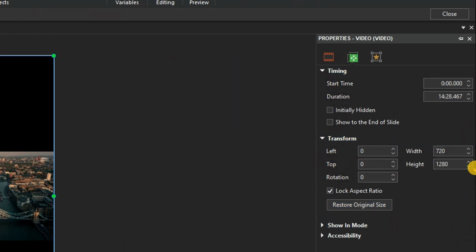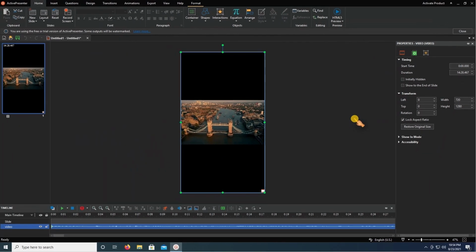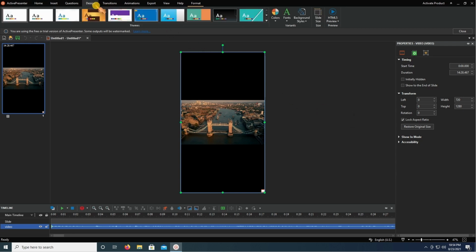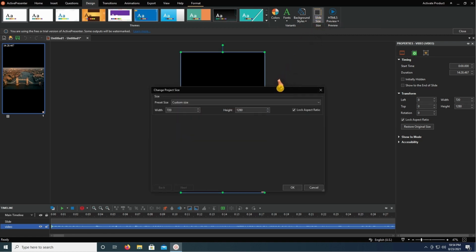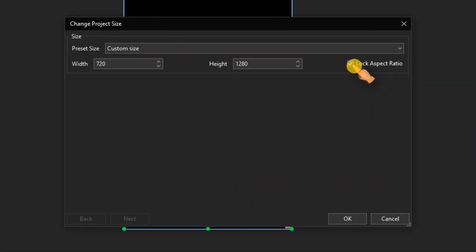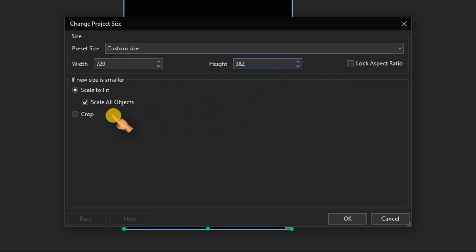As there is no explicit crop function in version 8, we need to change the canvas size and then export the video. In the upcoming version of ActivePresenter, a crop function will probably be implemented. The video height should be around 400, select crop and hit next.